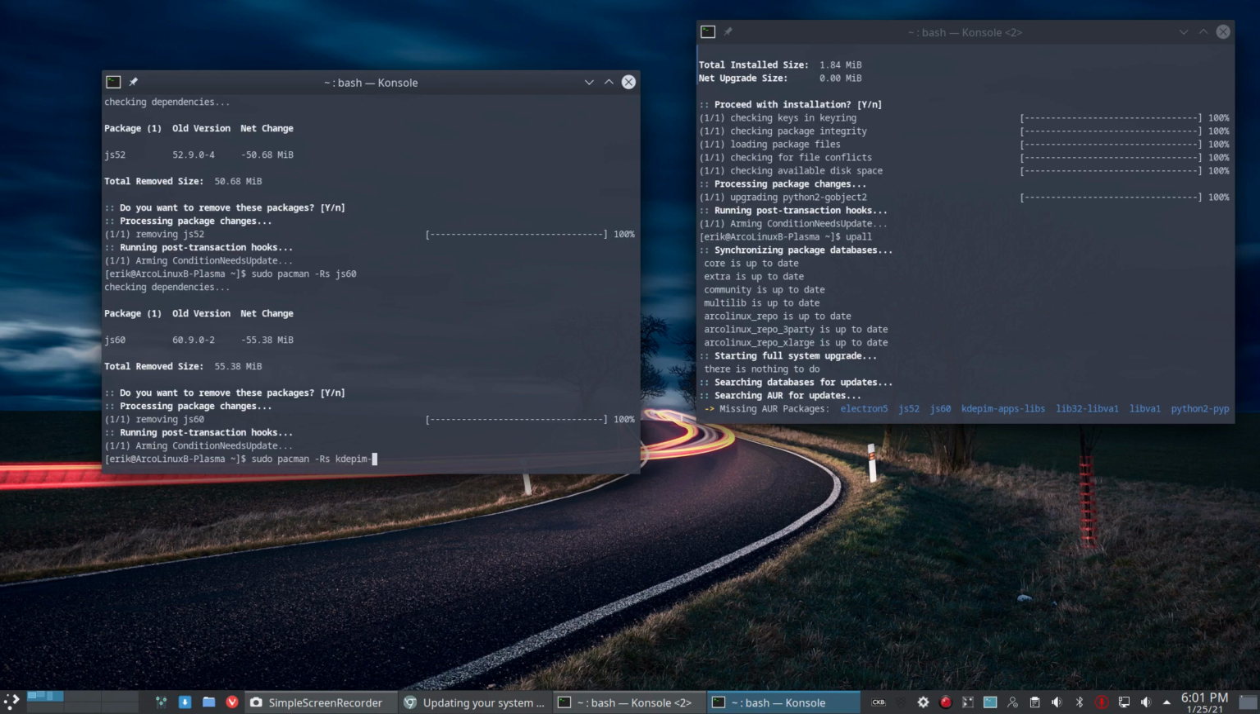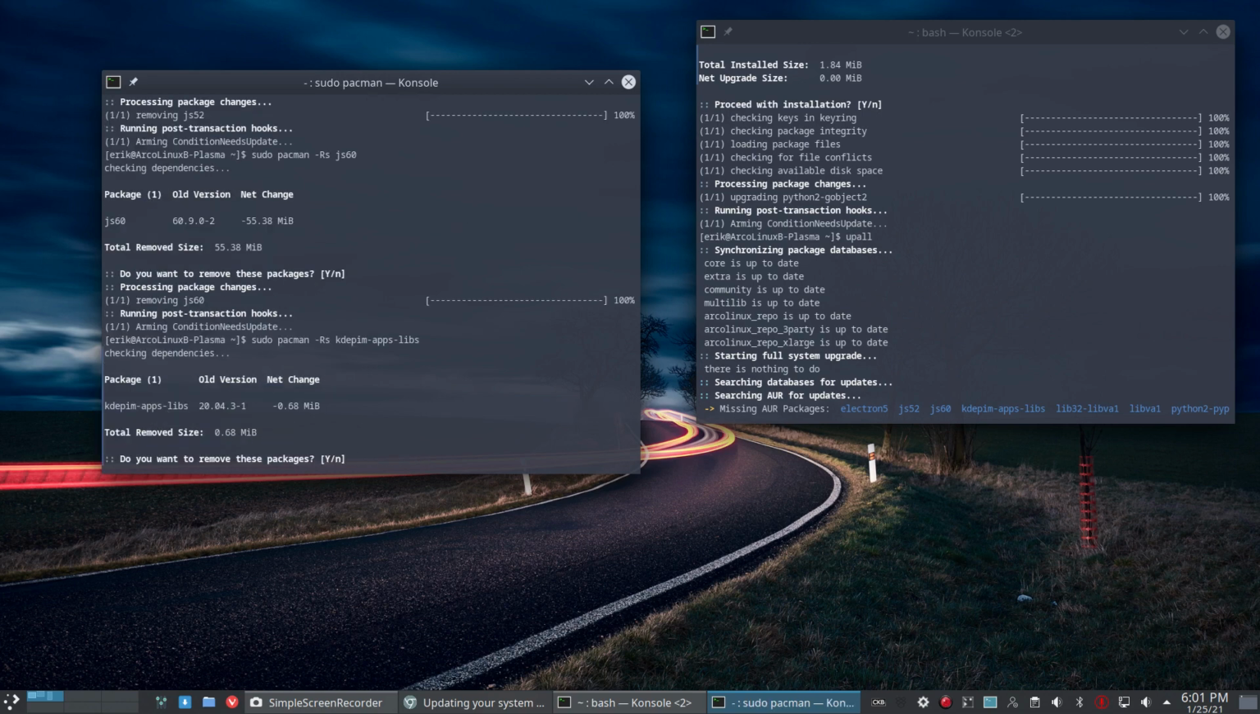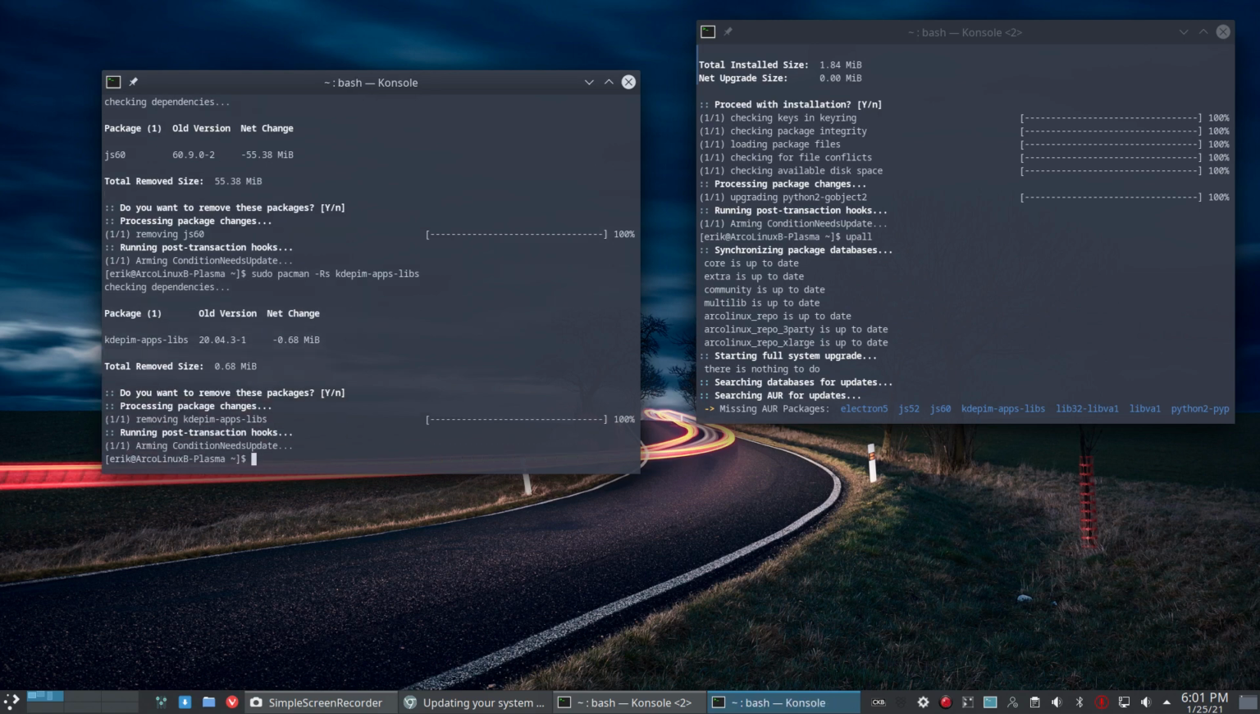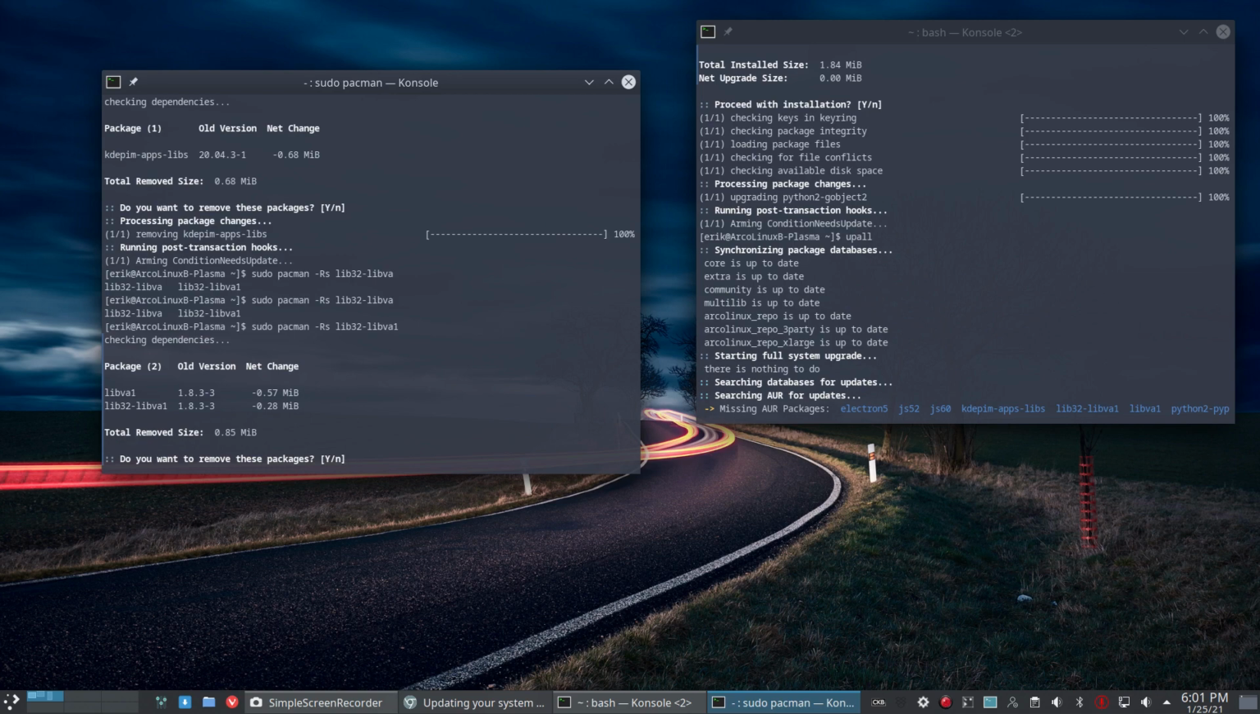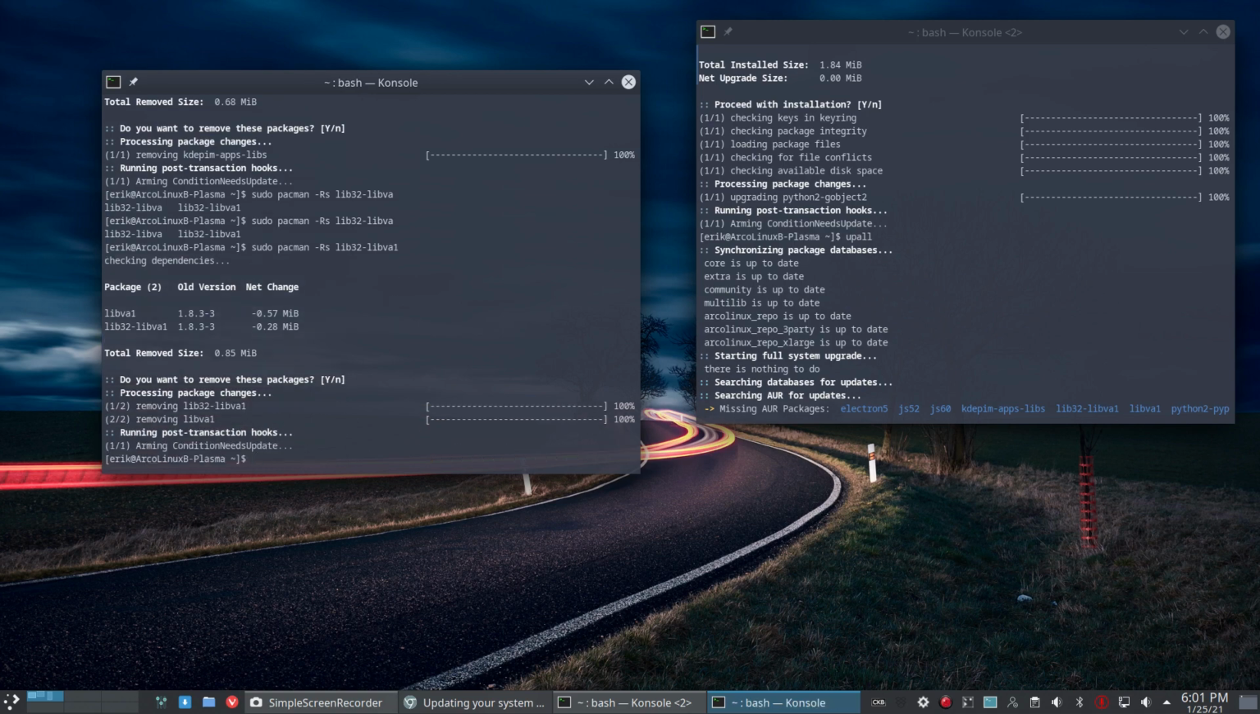KDE PIM apps libs. Can I remove it? Yes, I can remove it. Otherwise they will tell you there are dependencies, this program needs this application and blah blah blah. You keep off. You can't uninstall it. lib32-libva. I missed something. Ah, still it's good. That's all I missed. Okay, can go.